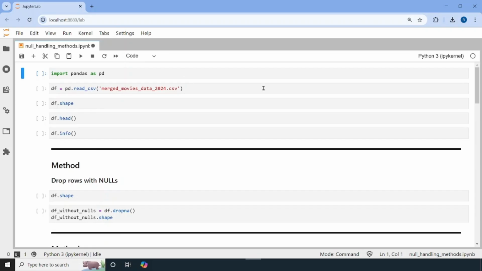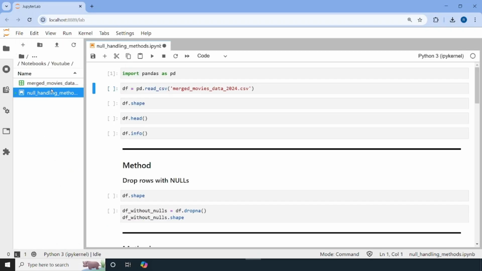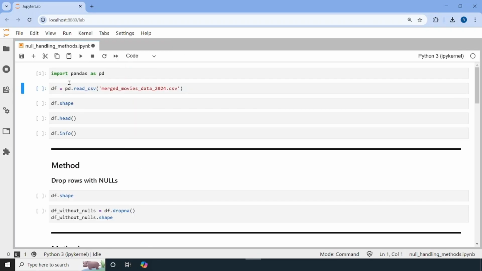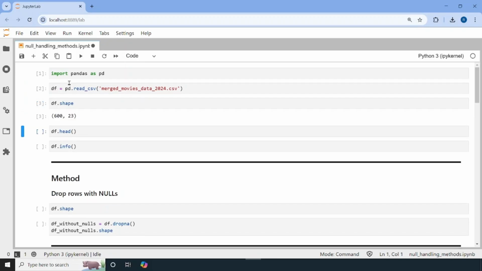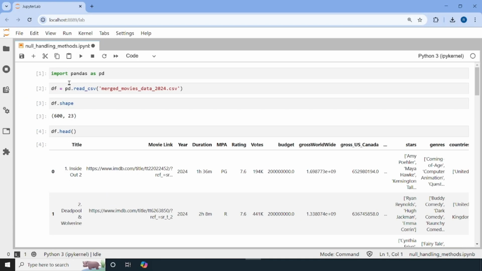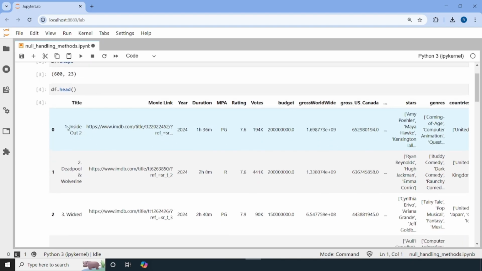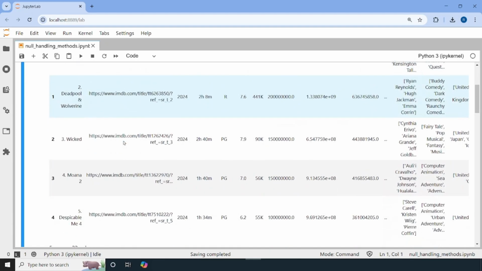So first, let's just take a quick look at our data. I'm going to import Pandas as pd. I'm going to read the data frame, which I have here in the working directory, merged movies data. And we can see here that we have 600 rows and 23 columns. And if we took a look at the data, we could see that we have the title of the movie, we have a link to the movie, the year, the duration, the rating, the audience rating, number of votes, the budget, the gross worldwide revenue, the gross US-Canada revenue, etc. We have additional columns over here.